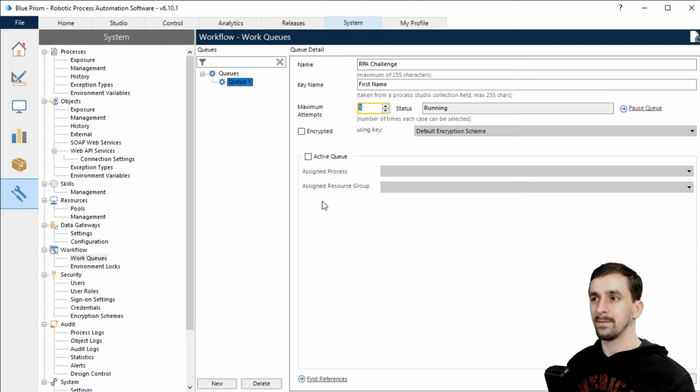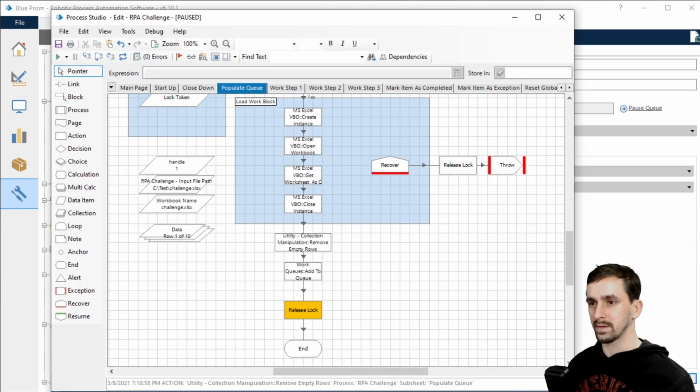Maximum attempts is 3. That way, if we have any failures, then we can easily rerun it without having to worry about losing those queue items. They'll still get worked the next time around. I don't need to encrypt the data because there's nothing sensitive in this information, and this is not an active queue. Let's go back over to the process, reset this.